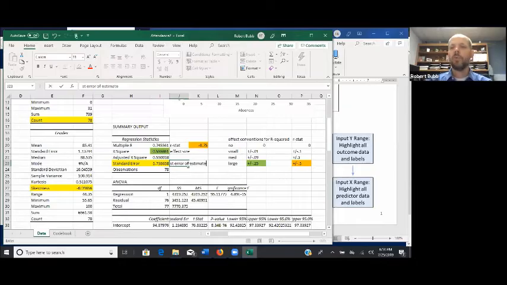That is a value that you will want to report. So I'm going to come back to that standard error of the estimate once we talk about our regression equation. But essentially, it's a measure of error for any one single prediction for an individual.